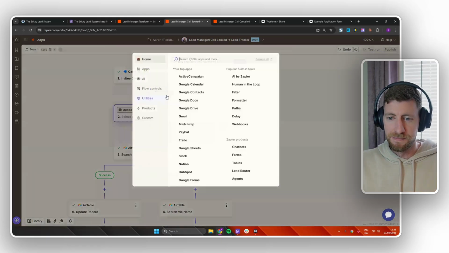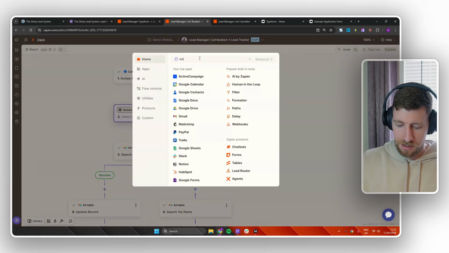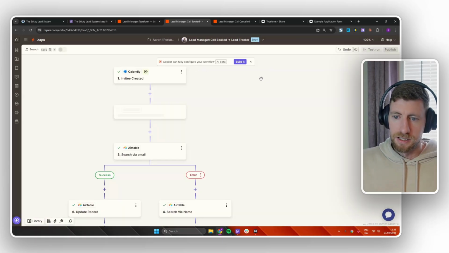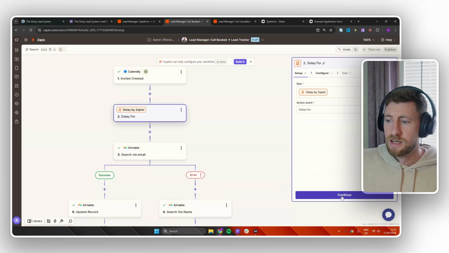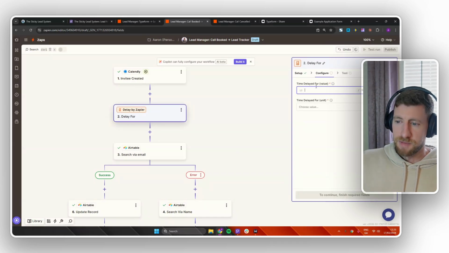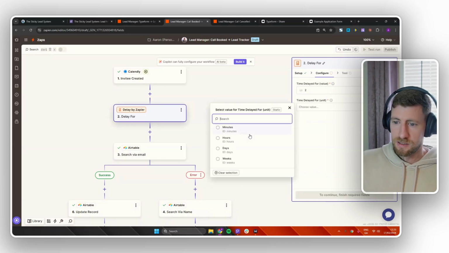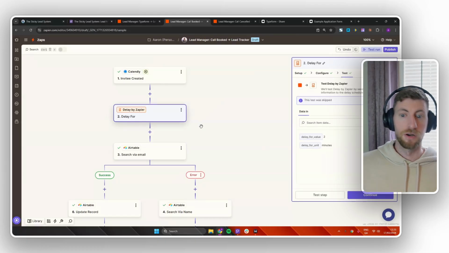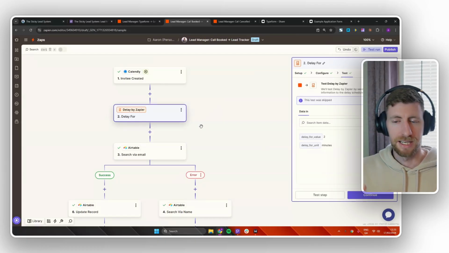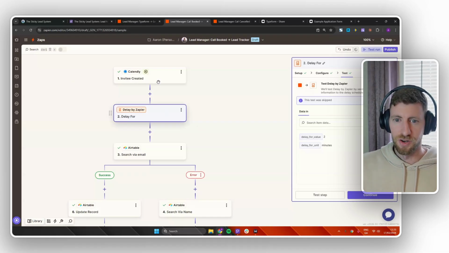Click the plus icon. You just go type in delay, click delay, and then from there you can choose delay for, continue, and then from there 2 minutes, continue, and skip test. There you go. We now have a delay on it. They're not going to run at the same time and cause issues. So that is all set. That's all good to go.